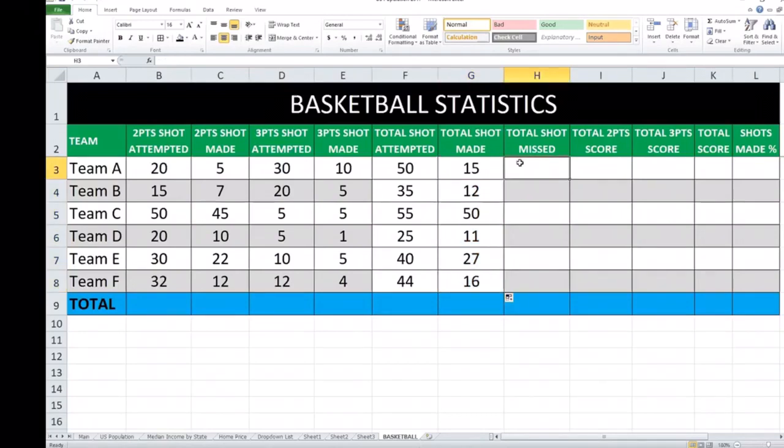Now we are trying to figure out how many total shots they've missed. So the math will be very simple. We know how many shots they've attempted, and we know how many shots they've made. Therefore, the number of shots that they've missed will be the total shots attempted minus the total shots made.